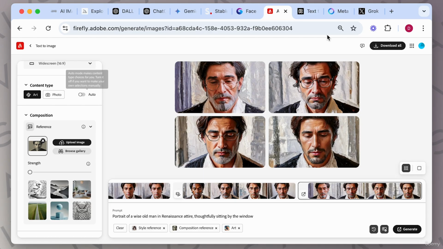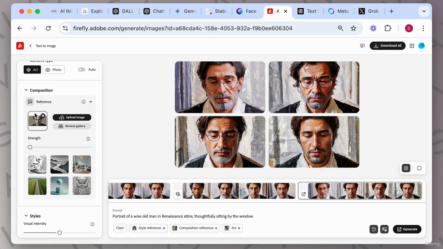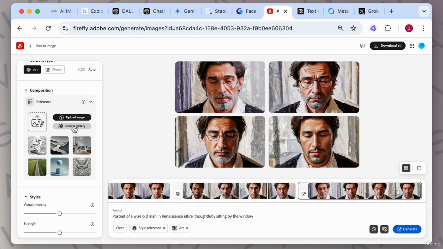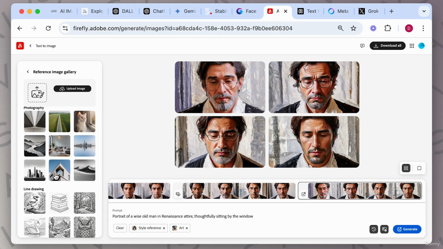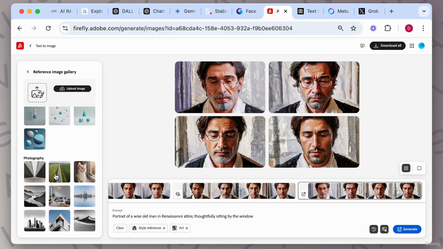Now, if you don't have a reference, it's very handy because, as opposed to, you'll see when we do Meta, Grok, and when we've seen some of the other tools like DALL-E, Gemini, you have far more control right here of composition as opposed to having to type it inside your prompt there. So if you don't have an image right there, I can cancel that. You can go browse gallery and you can start saying, okay, what kind of framing do I want right here? Like what do I want it to look like?